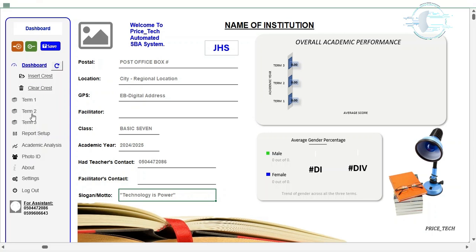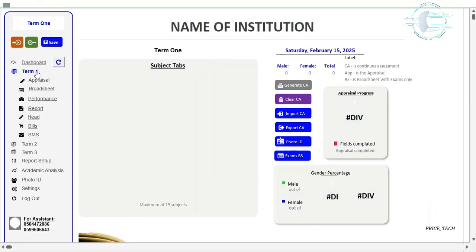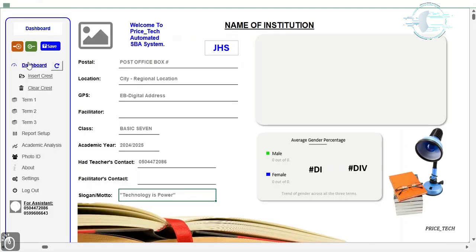Before we use the system, we have to set up something like the grading system and the subjects. So let's look at something. We have term 1, term 2, term 3. From here, let's go to term 1. When you go to term 1, all the terms of the academic year have a similar window like this. Under subject tabs, we can see that there are no subjects yet, but we can have a maximum of 15 subjects. There are no subject tabs here because we have not registered any subjects yet. Now let's go back to our dashboard.